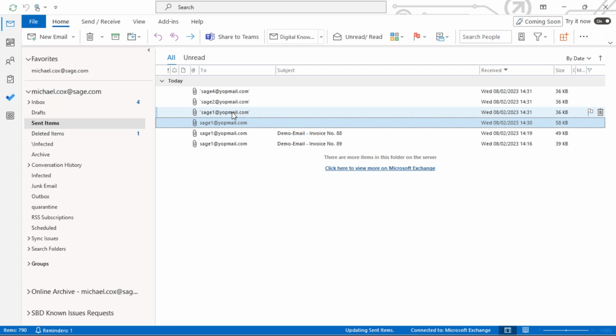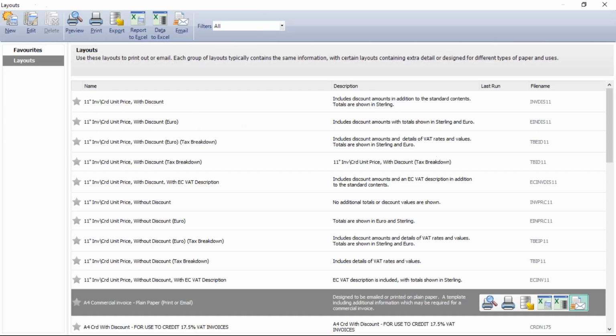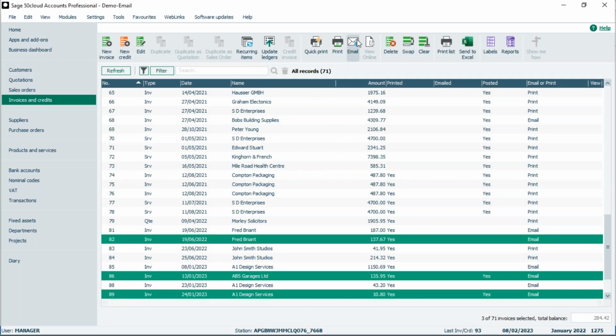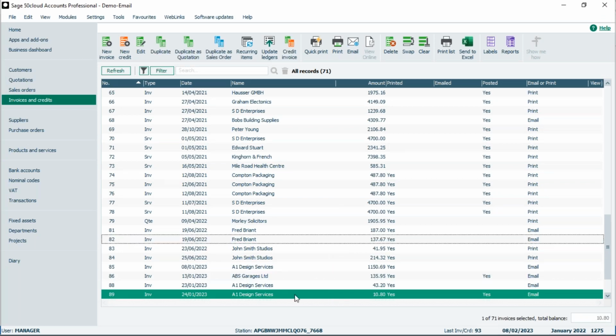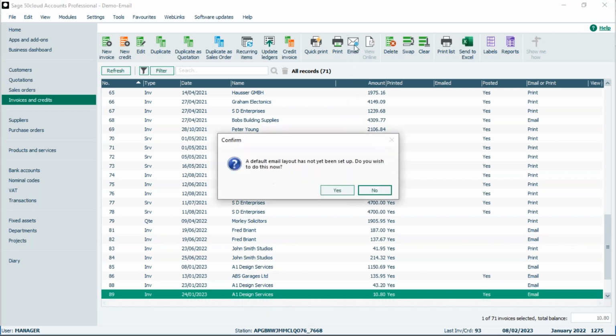Now, the final thing I wanted to cover with you today, just to make that process even quicker, if we go back to Sage again, is this option here, this email option at the top. Now, when you first click it, I'll just do it with the one invoice, it gives me a message saying a default email layout has not yet been set up. Do you wish to do this now?